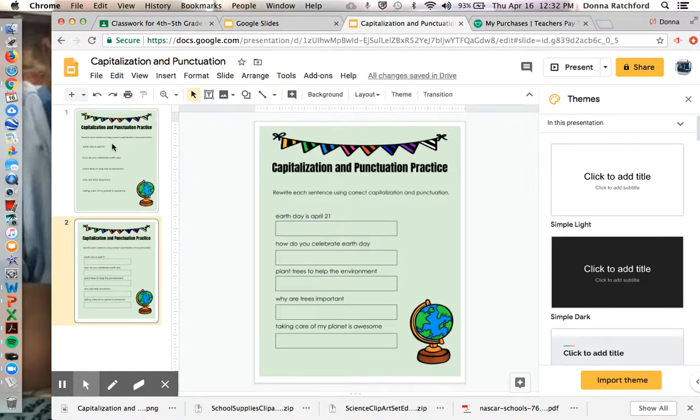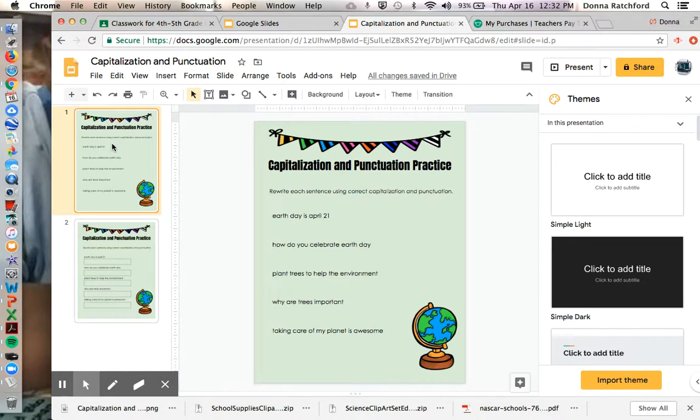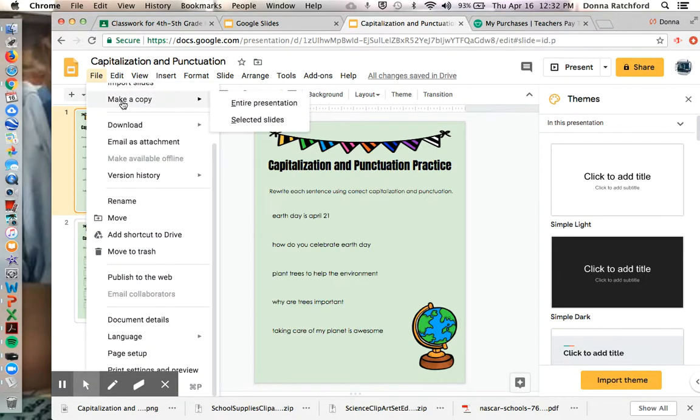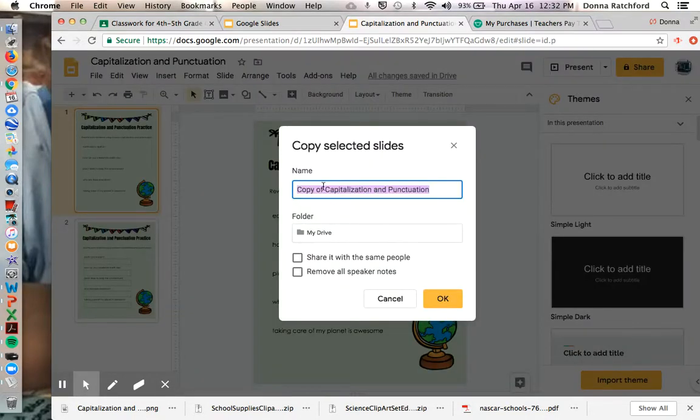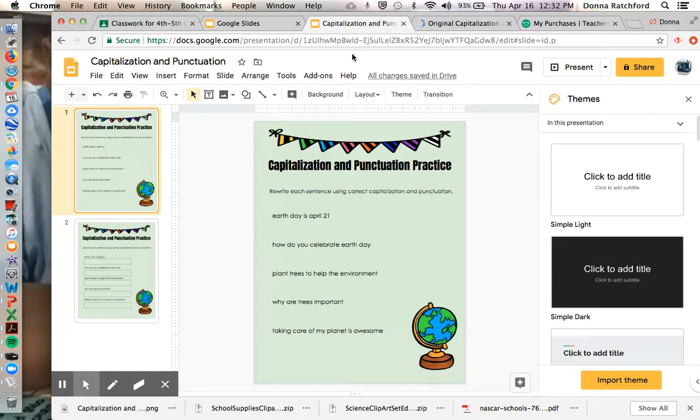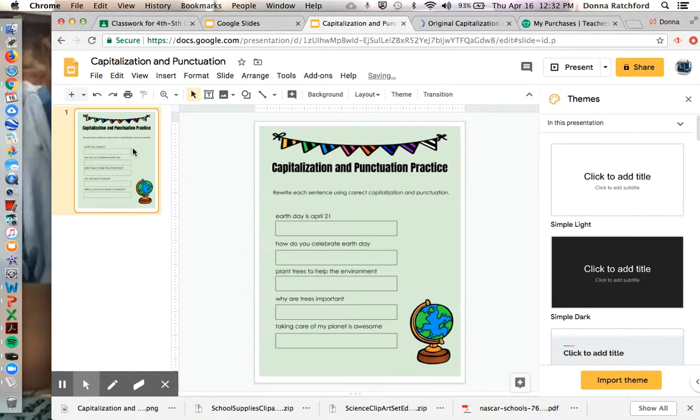And then I'm just going to delete this. Or if you want your original, you can make a copy. File, make a copy of the selected slide. And then I would type it as, call it original. That way you have your form that can be edited. Okay. And then delete from here. So now you have your capitalization and punctuation activity that's on Google Slides.